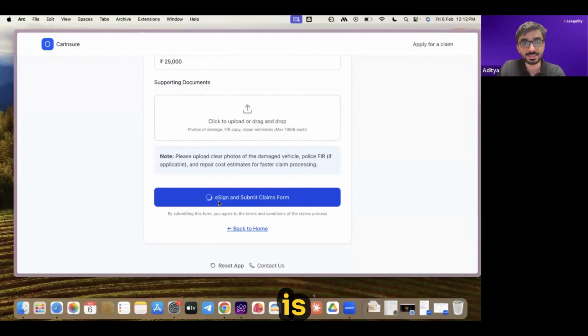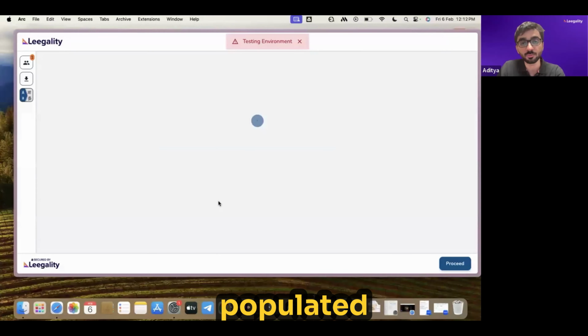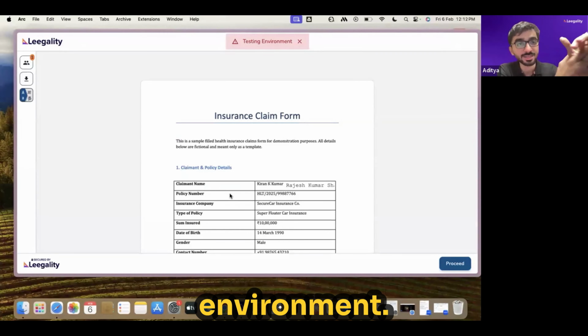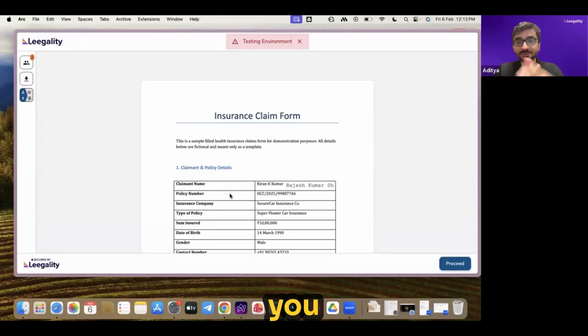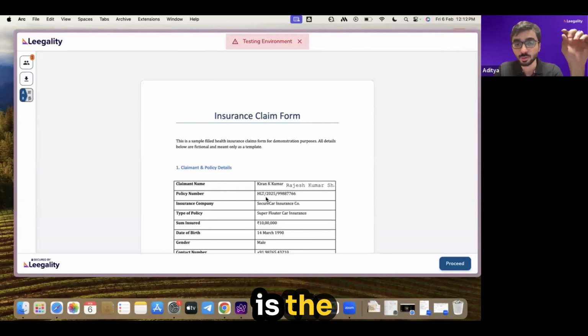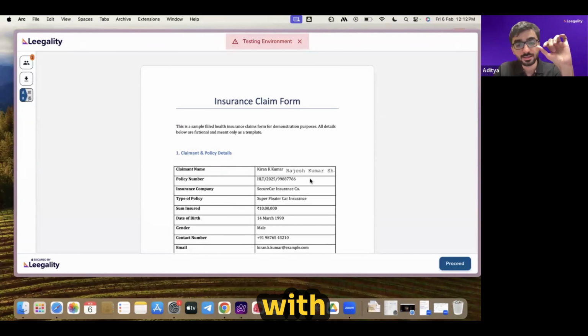What happens next is these details automatically get populated on a document. Now, I don't have a live API integration. This is a demo environment, so this is just to show you how it works. It's not a one-to-one, but in your process, what will happen is the document will be pre-filled with the details submitted in the previous step.